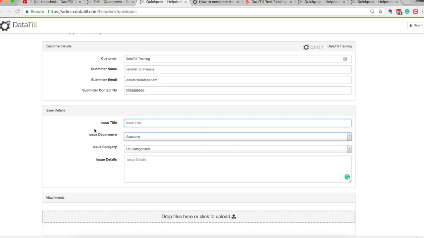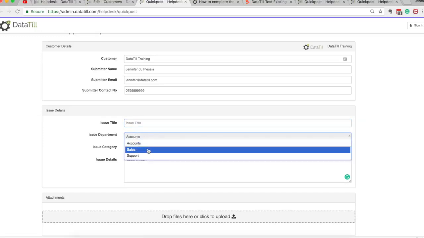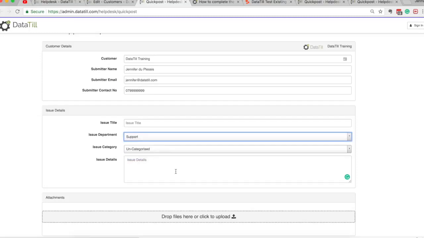For example, if you need an invoice or a statement from DataTill, you will choose Accounts. If you have a sales query, you want to enable a new module, etc., you will choose Sales. And if you have a support query, you will choose the support department. Then you will choose the relevant issue category, and then you can add your issue details.